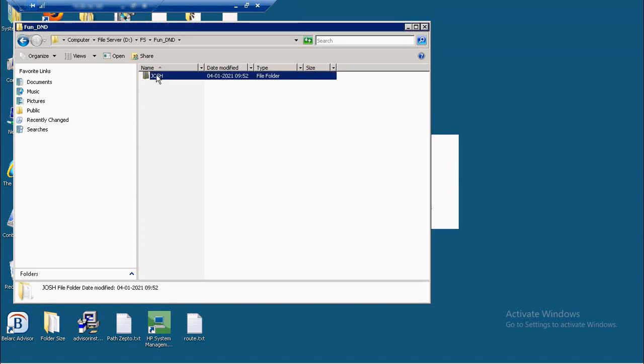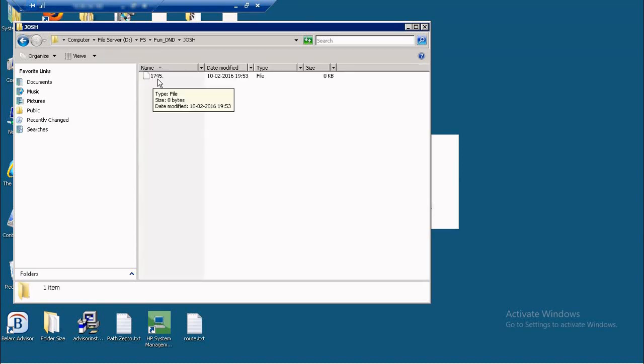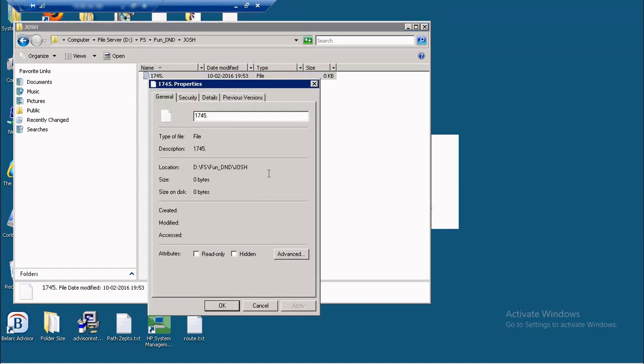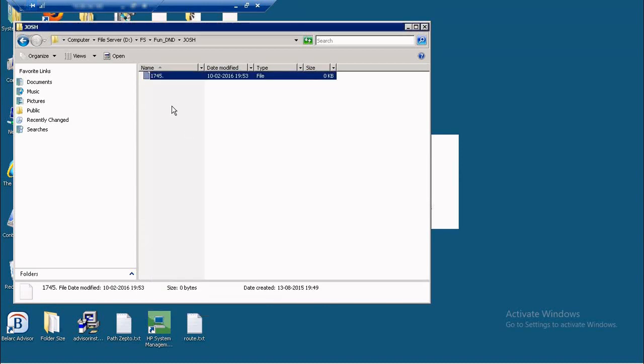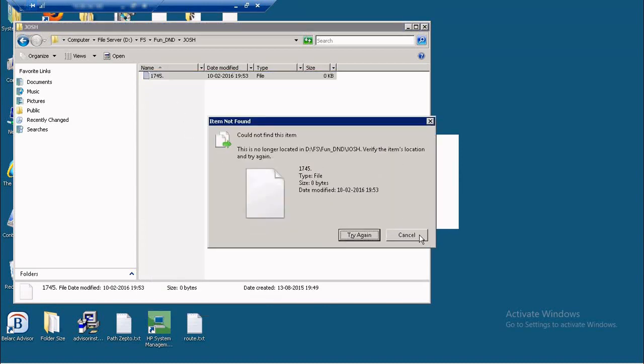So I open this folder and check the file. The file is without extension and the size is 0 bytes. If I try to delete the single file, it is also not allowed to delete.